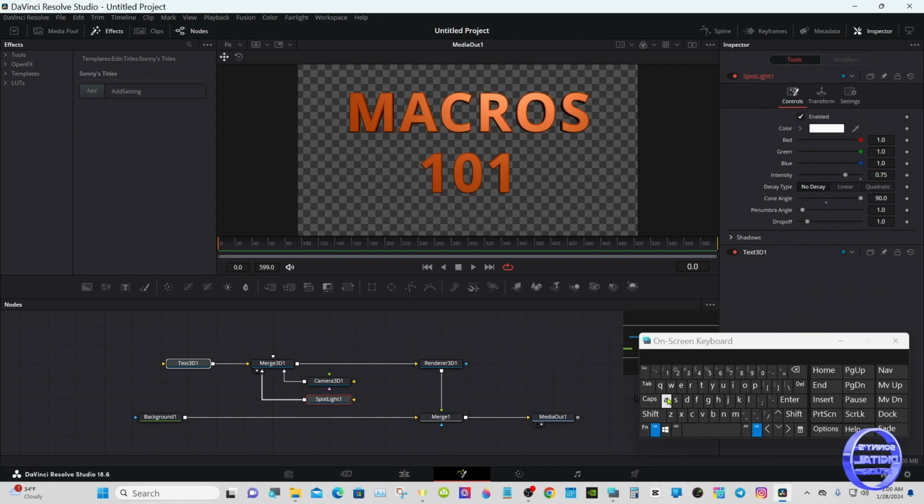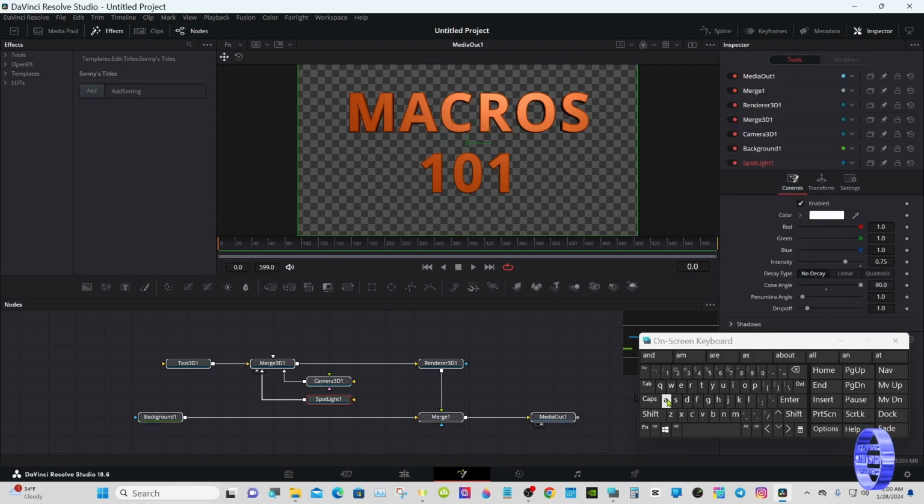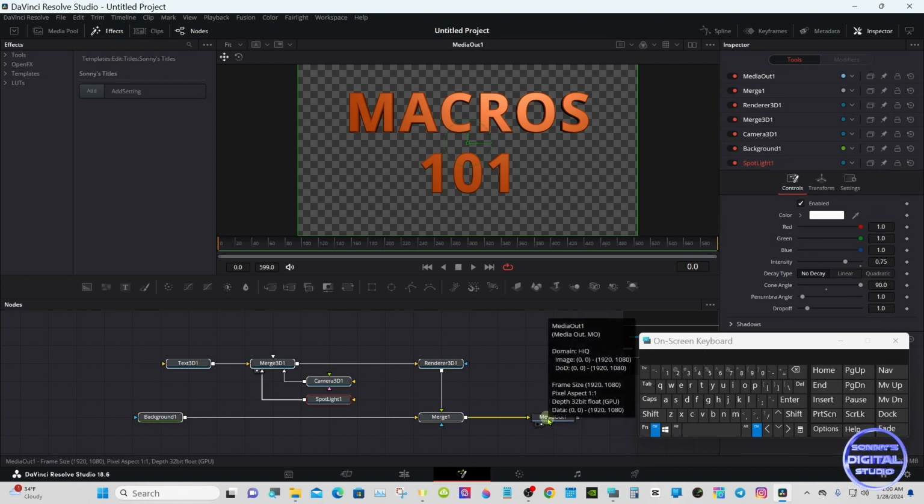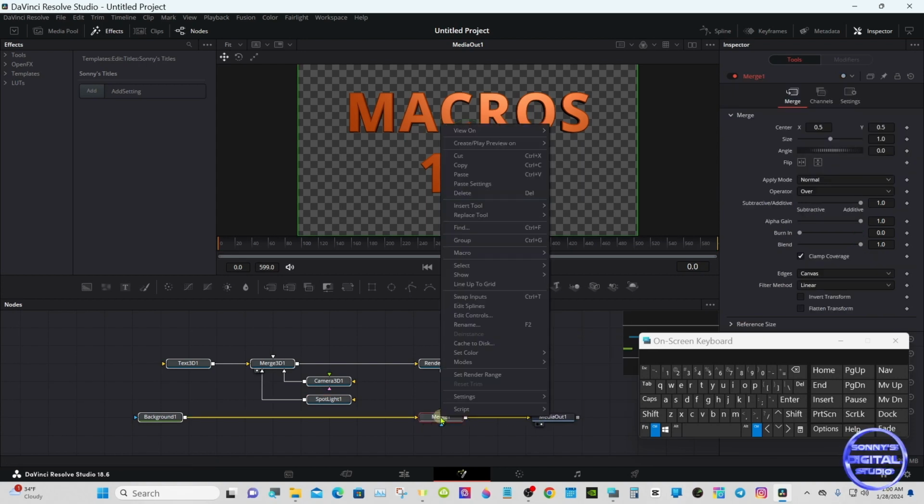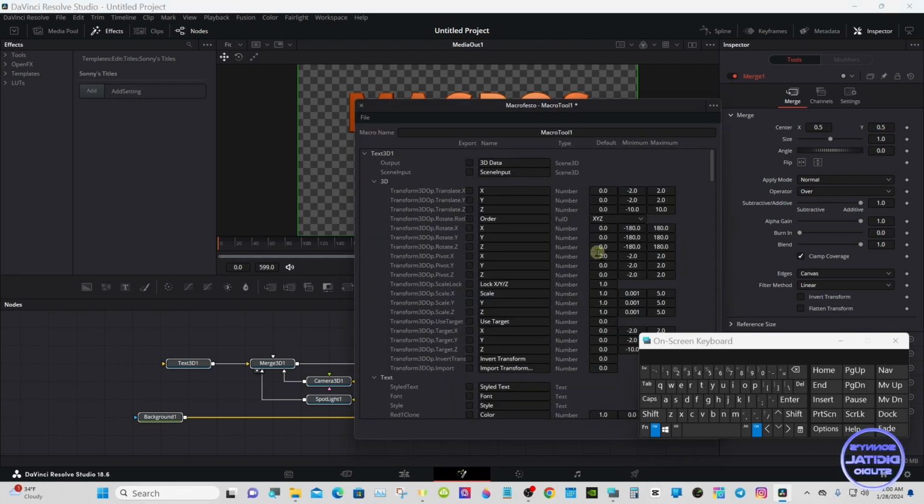Then hit A as in all. Make sure the control button is still pushed, and deselect the media out. We don't want that. Right click on any one of the other nodes, go up to macro, and create macro.